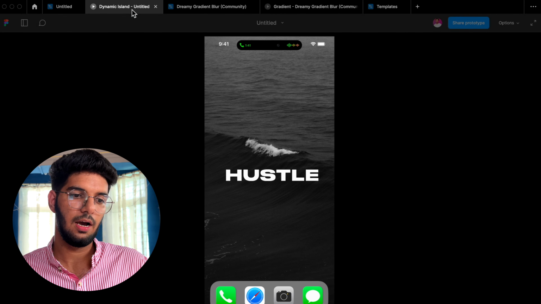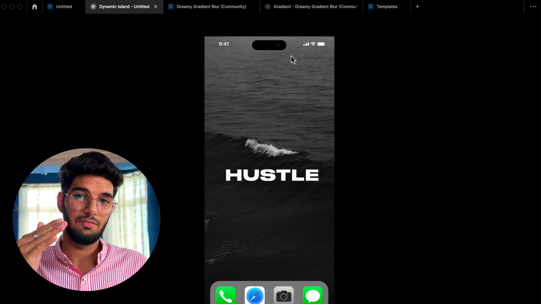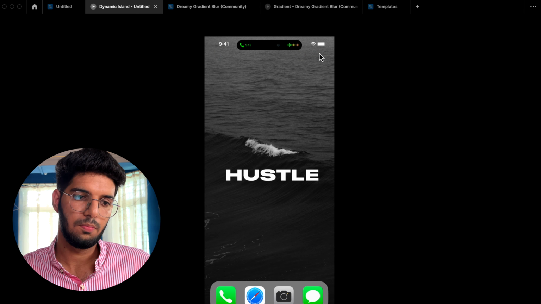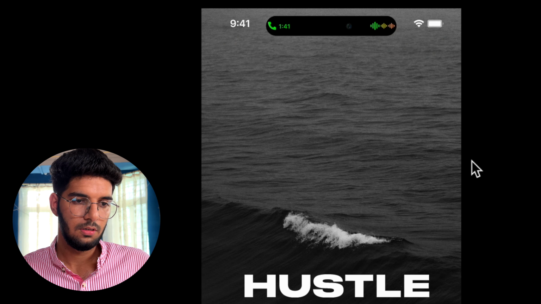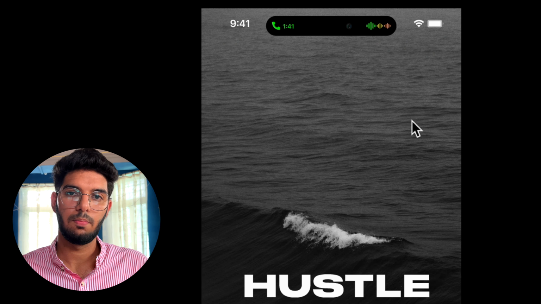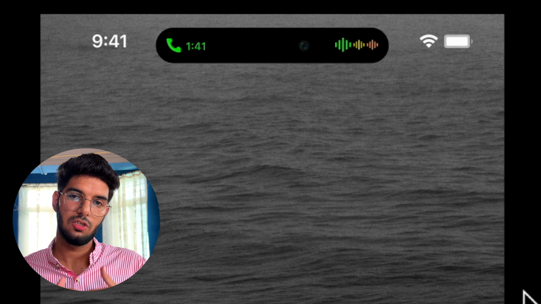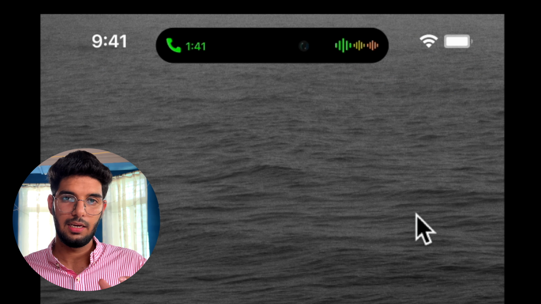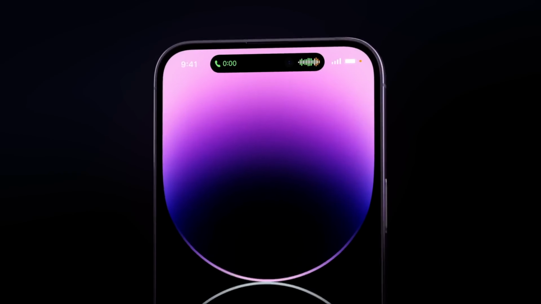So now we can just check how it works. As you can see, after 1200 milliseconds the notification pops up, and when we click on accept, you can see we have got a proper bouncy effect where the call notification shrinks to the dynamic island and gives us a proper bouncy effect. So it was quite simple. If you know the prototype settings and how to use smart animate correctly, it's so much fun to play with smart animate. So you can see how we have created the dynamic island of the new iPhone 14 Pro using Figma and smart animate.